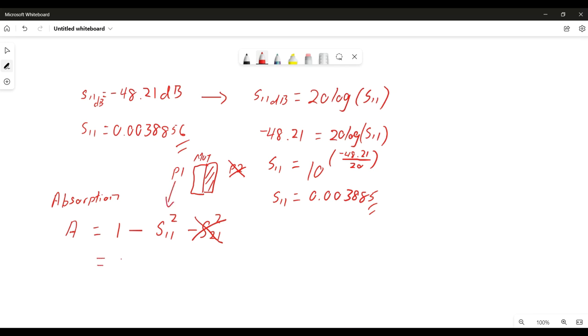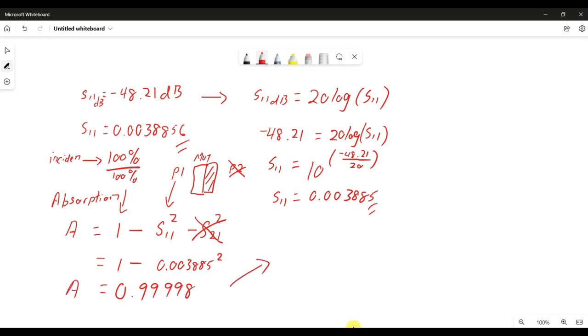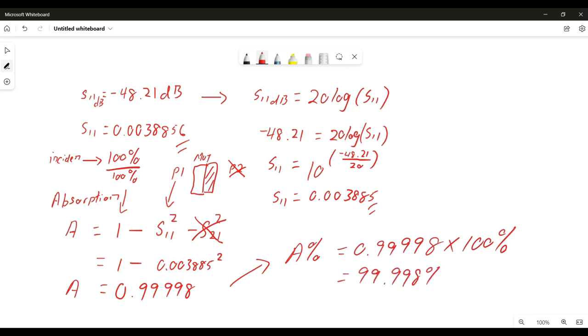So it's equal to 1 minus. The 1 actually is 100% of your signal, your incident signal divided by 100, so you get 1. Then minus 0.003885 power 2, you will get 0.99998, something like this. Why I mentioned just now it's 99.998% is because this one is absorption. If you want to calculate absorption in percentage, then you need to multiply 0.99998 with 100%. Then you will get 99.998%. Here you go.